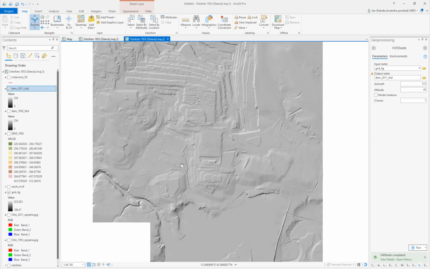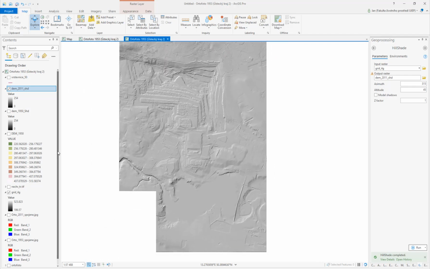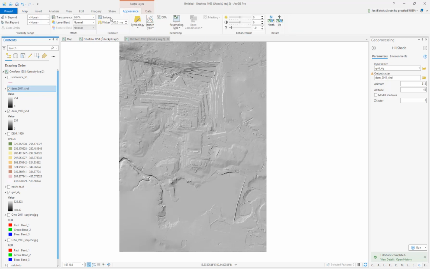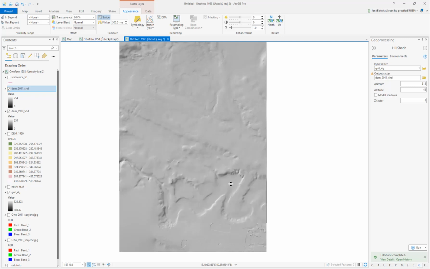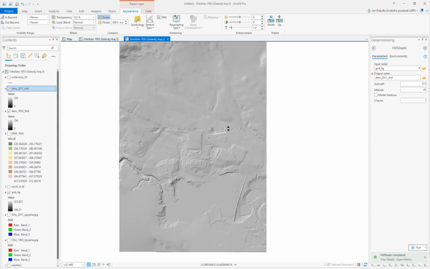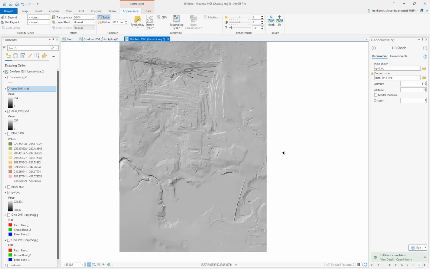And if we just compare it one over the other, I just move to appearance and swipe. So you can see that the river valley corresponds, right, to the data. But here the landscape is totally changed, right?